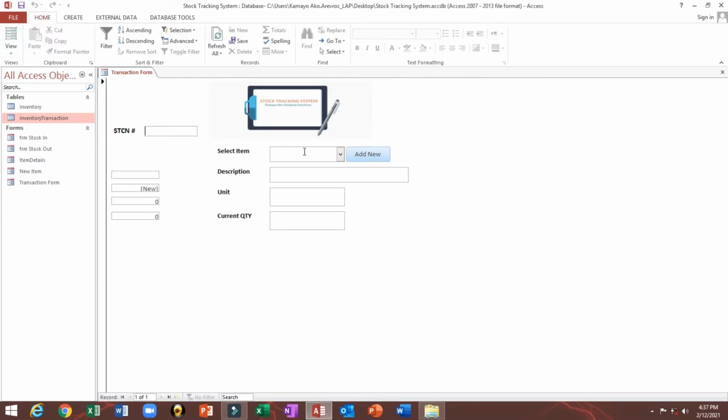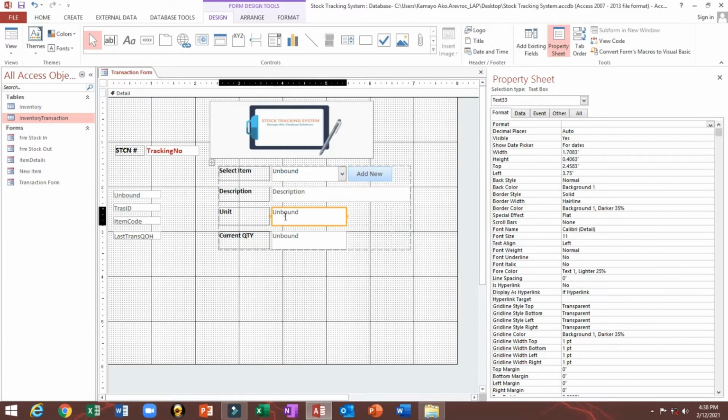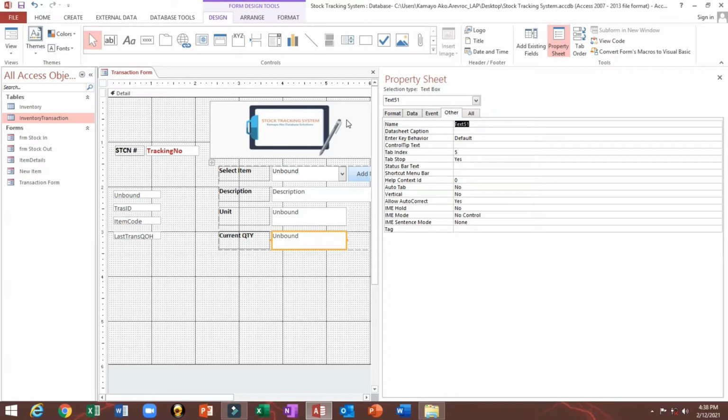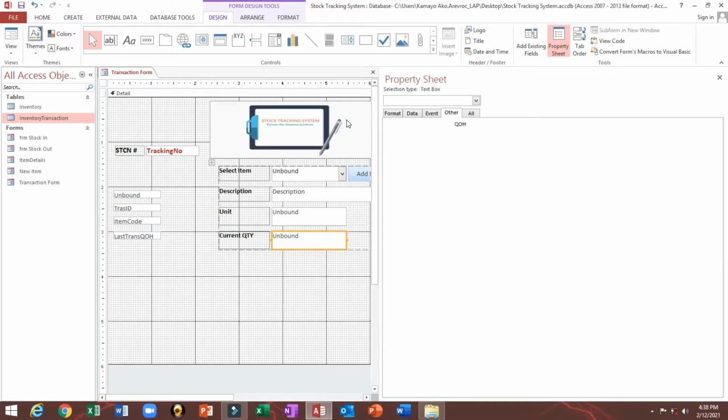So whatever we select here, it will automatically fill the description also. And here we will put some lookup, just to look up whatever item we select here. So we look up the unit and the current quantity. So here we need to change this text box to quantity on hand, QOH, this one.